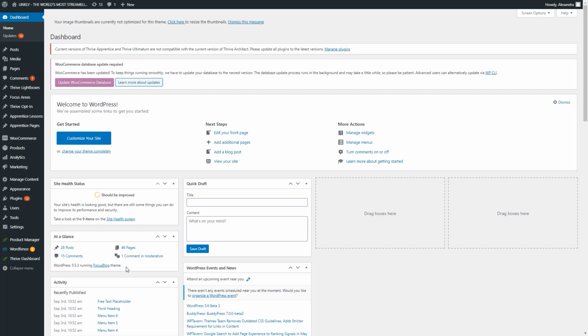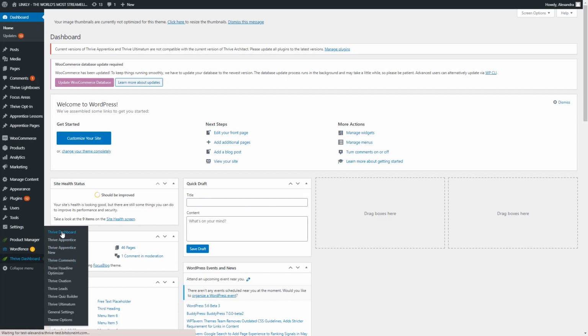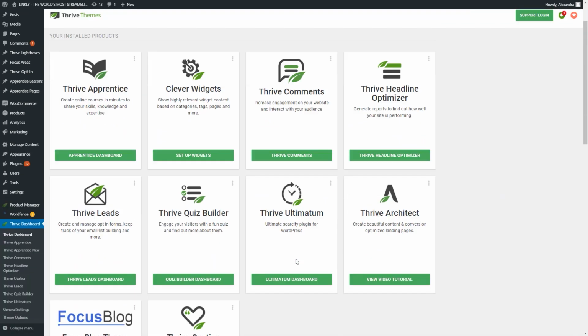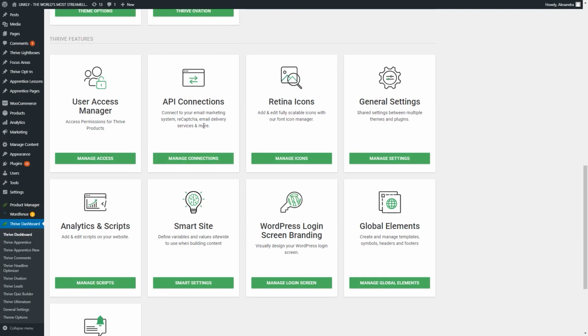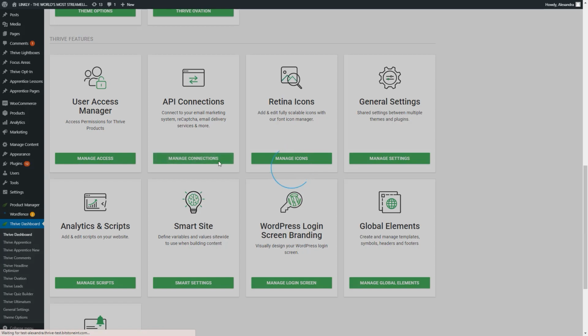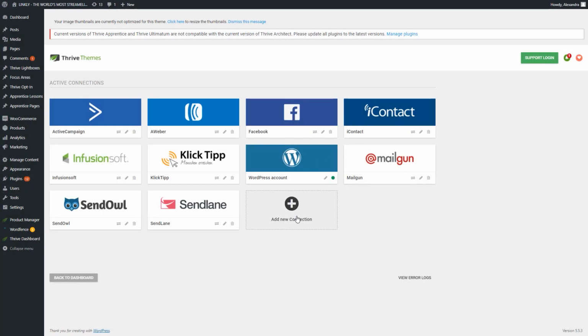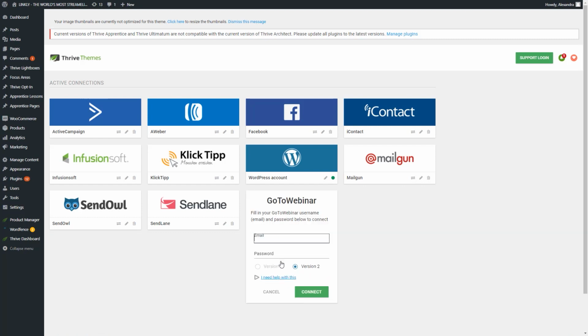First off, in your WordPress admin dashboard, you need to go to Thrive Dashboard, and on this page we are going to scroll down and look for the API connections card and click on it. Now we are going to add a new connection by clicking on this button right here, from where we can also see the full list of available apps. So scroll down to the webinar section and click on GoToWebinar.